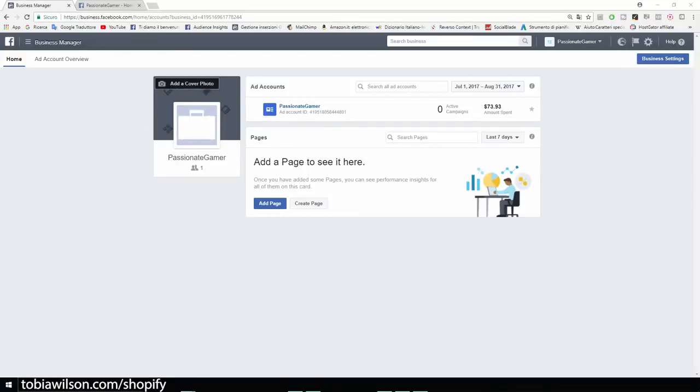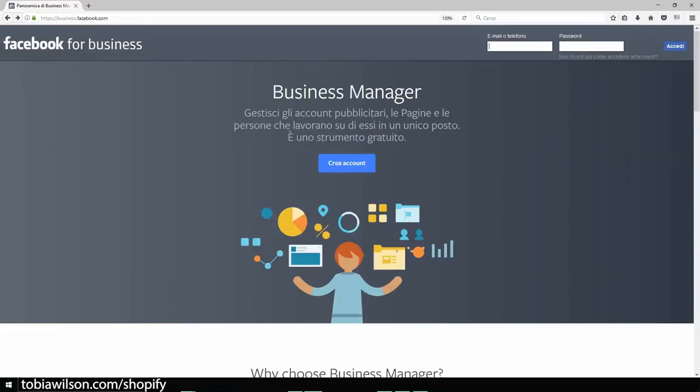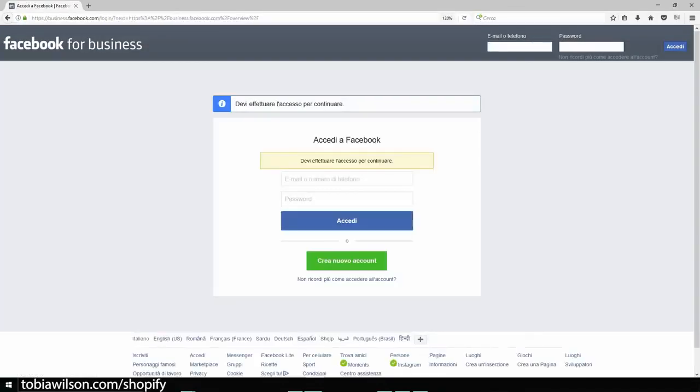So what you want to do is go to business.facebook.com. And here we have to create an ad account. When you click on create account, you have to log in with your personal Facebook information, and then creating the account is very simple. If you don't know how to do it or you get stuck, just go on Google and type it in. I don't want to waste time right now.